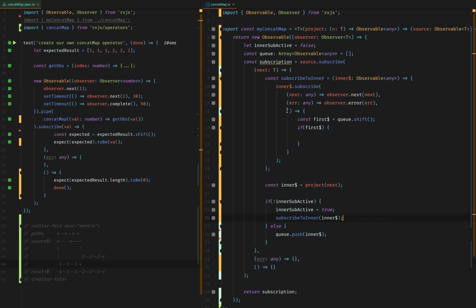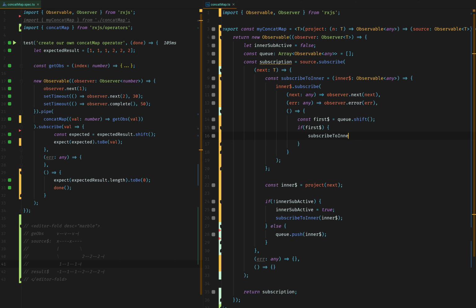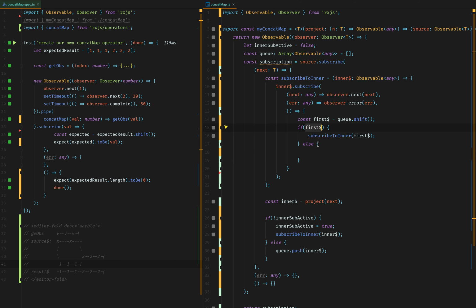And when that current inner observable completes, we check, is there something on our queue? If there is something on our queue, we can call this same function. So we can say subscribe to inner, and we can pass in our next variable, which is on the queue. Now, if we don't have something on the queue, then we'll hit this else block, which means we don't have anything new. Then we can just say that we don't have an inner sub active at this moment. So we're going to change this variable to false because we don't have an active one. And this is everything we need to do for the next event.